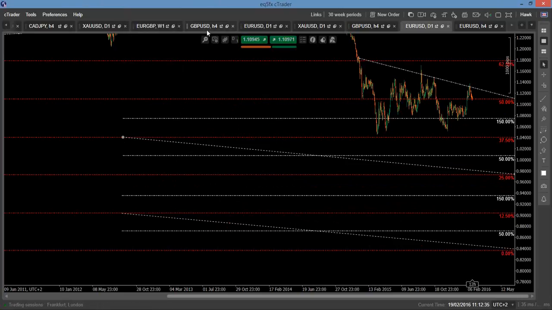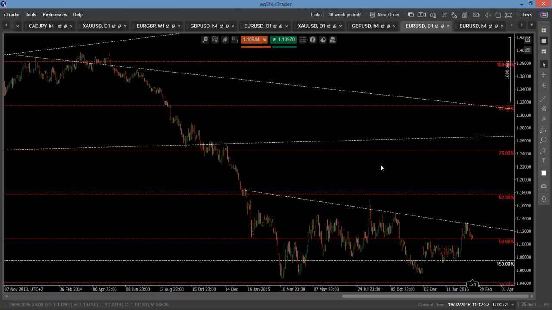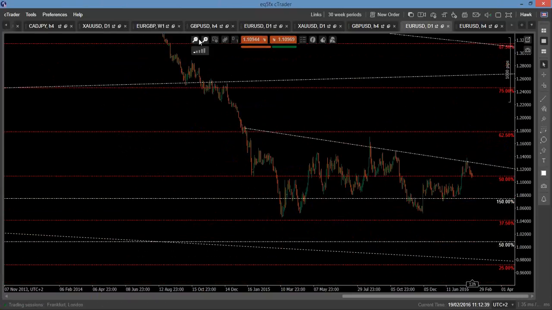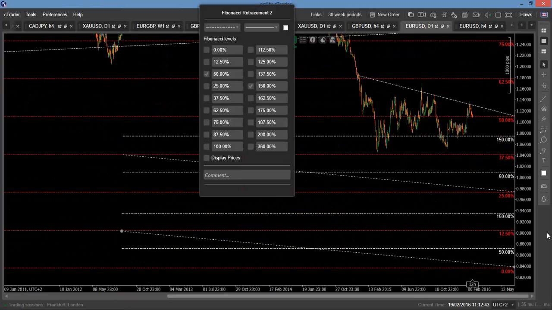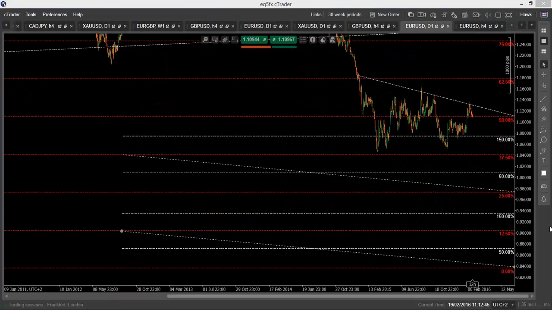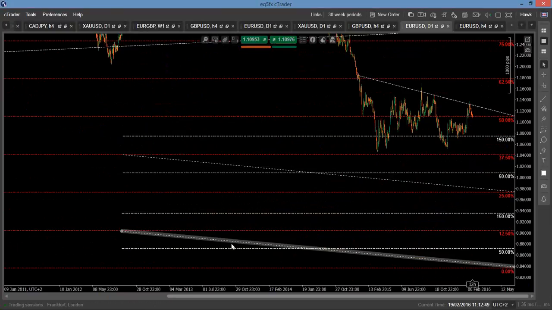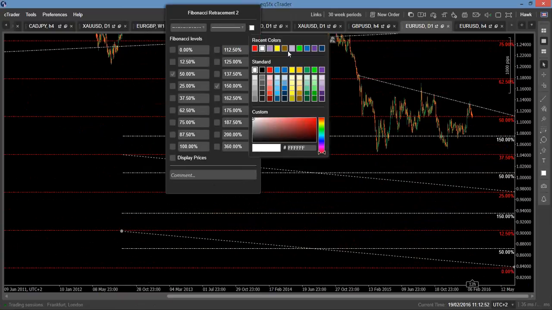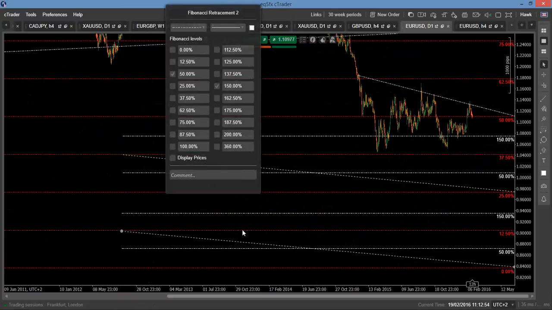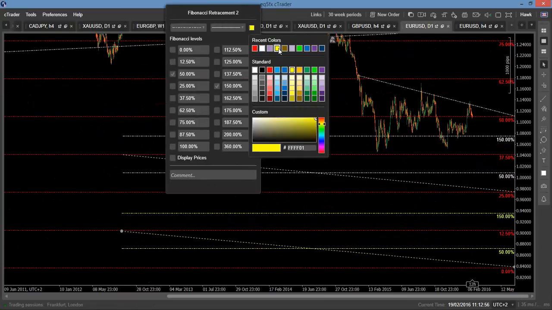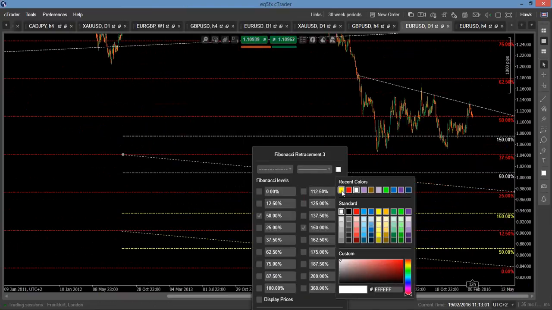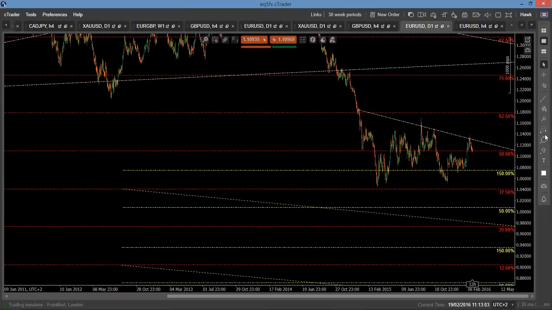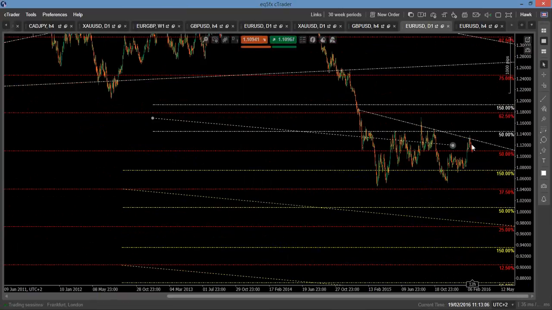Okay. Actually, I'm going to have to change the colors of these things over here. So the reason I'm changing the colors is so I understand which levels are which. It's very important to know what are our long-term levels, what are short-term levels, what are medium-term levels. So let me just do this over here as well.